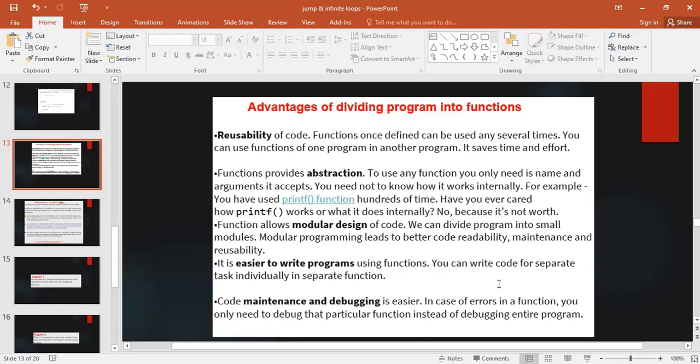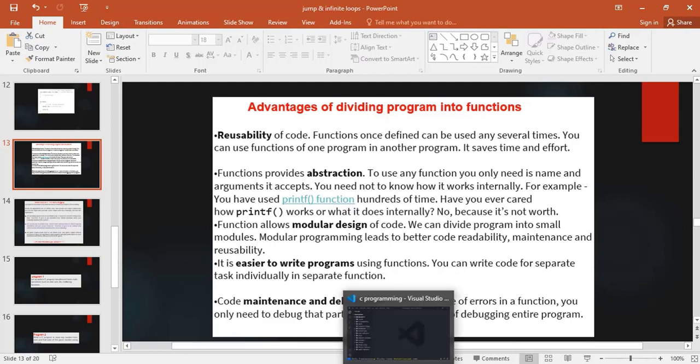Then code maintenance and debugging is easier. In case of errors in a function, you only need to debug that particular function instead of debugging the entire program. With that out of the way, let's now jump right into the meat and potatoes of this tutorial.